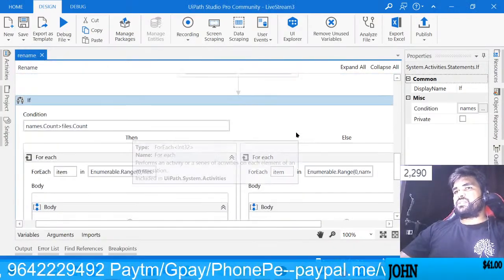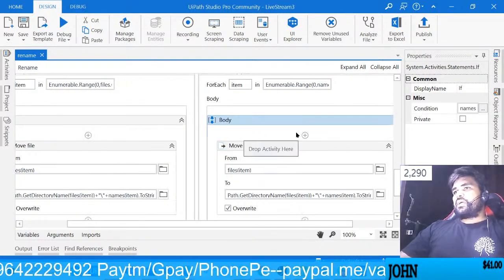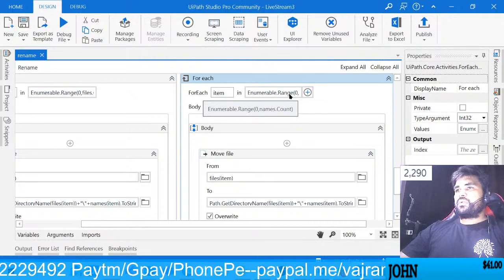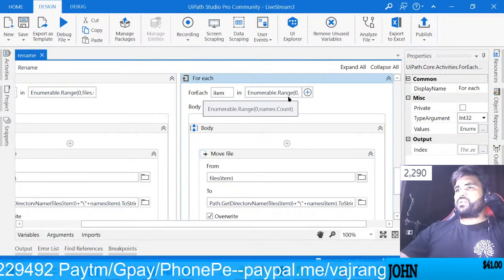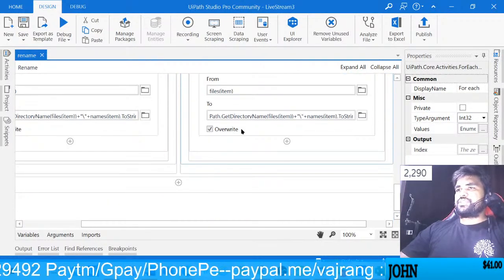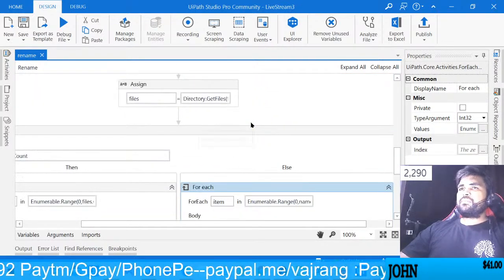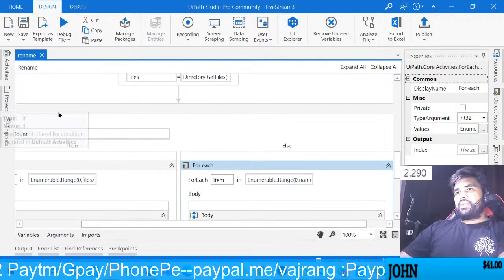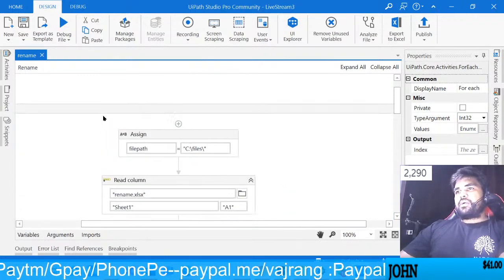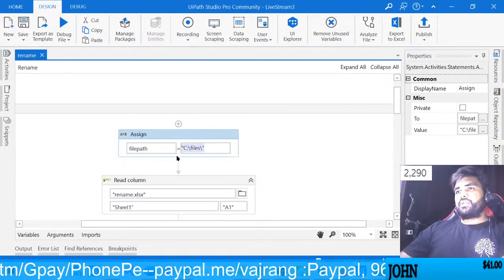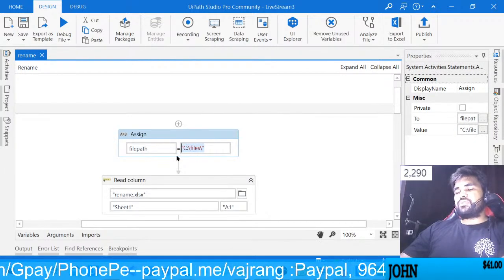Okay, what is it doing? Item enumerable range 0. Okay, but why do we have range for each item? Not sure why he is doing this, but this is not at all required.